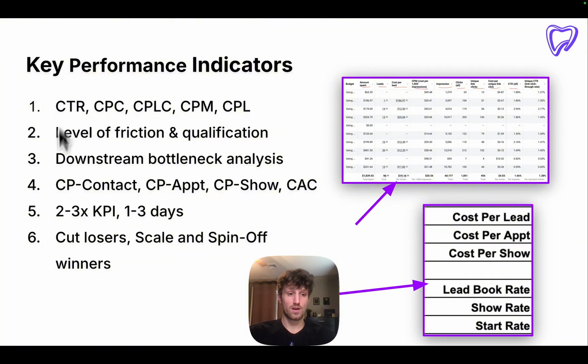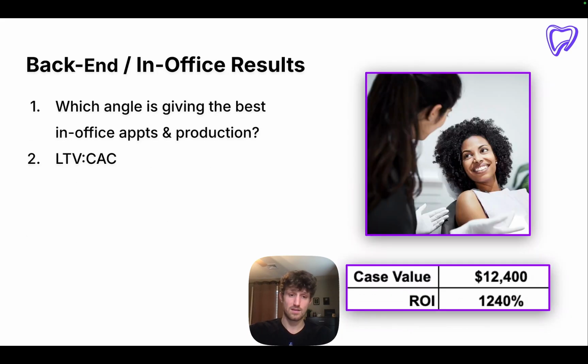As we can see here in point number 5, I typically wait for about 2 to 3x our KPI, or key performance indicator, to know when it's time for something to change because we're not getting the results that we should be. Because sometimes, in the first couple days of spend, you might be getting slightly more expensive leads, but over time that should really even out to where we want to be. And if it's just not getting there, around 2 to 3x our key performance indicator, I'll go ahead and make a decision there. So cut losers and scale and spin off the winners, as I like to say.